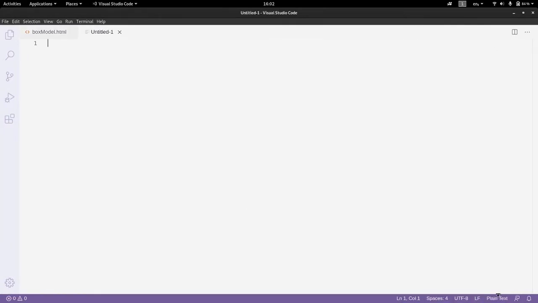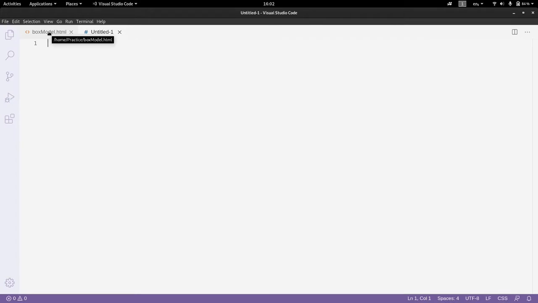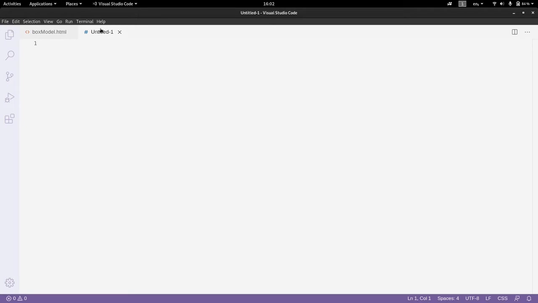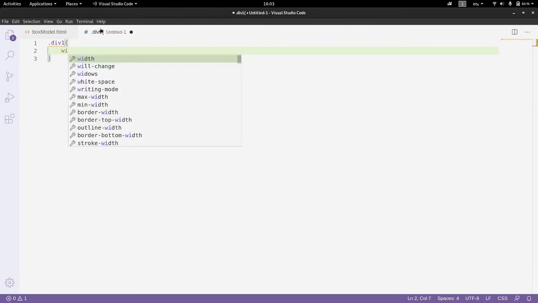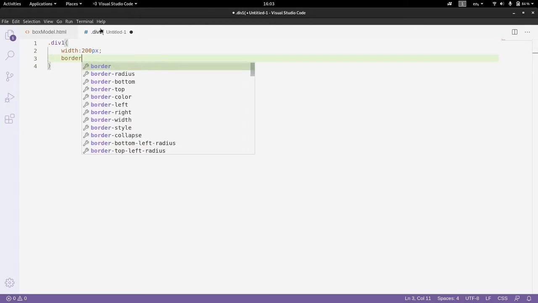Open another file and write the style sheet for this HTML document and this div. So what we'll do over here, first of all, we will define a width for this div of 200 pixels, and we will change the style and width of the border.